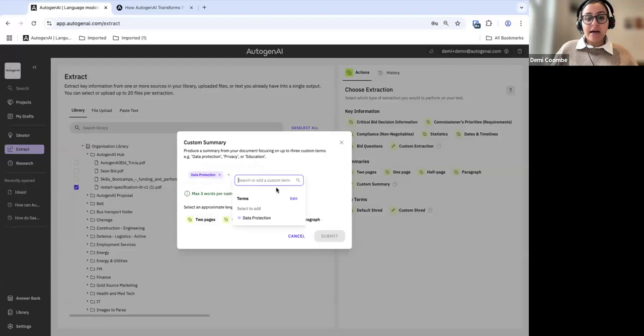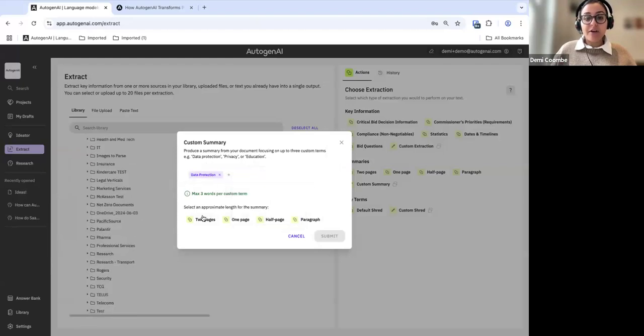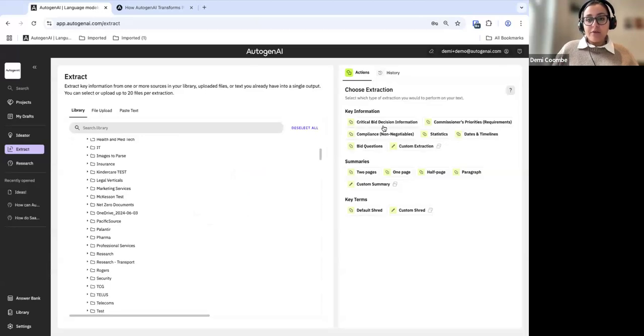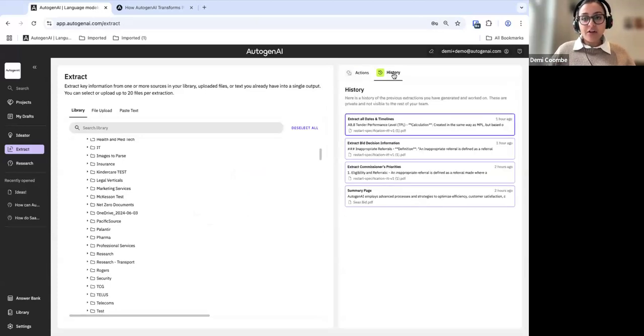And I can click enter, and I can do maybe a maximum of 3, and I can also determine the length of that summary that I want. We've got critical bid decision information, pulling out requirements, compliance, those non-negotiables, dates and timelines, bid questions even from an ITT. Fantastic. If I click on history, you can see all the ones that I've previously done.